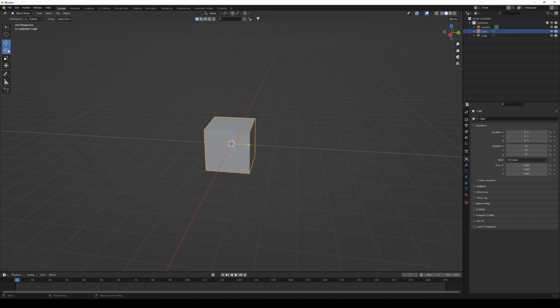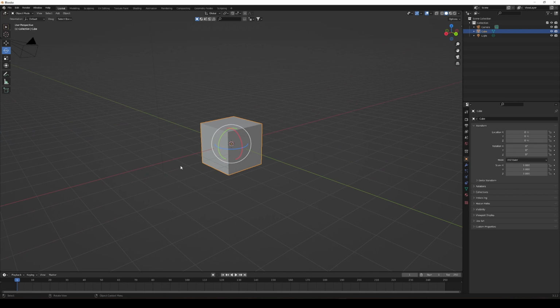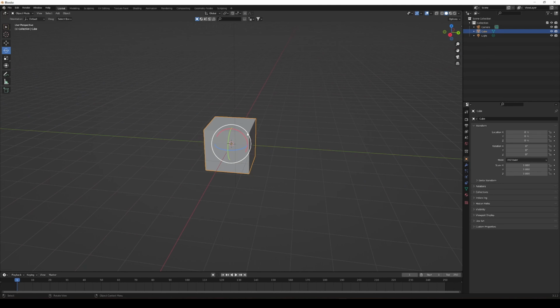Next, we have rotate, right underneath the move tool. Left click on this brings up a sphere. Similar to how move worked, the red is for the X-axis. This allows us to rotate the object along the X. Hold down left click, and if we hold down Control as we're holding down the left mouse button, this allows us to snap to 5-degree increments. Letting go locks that into place.